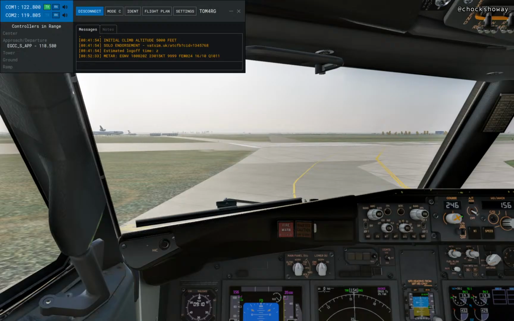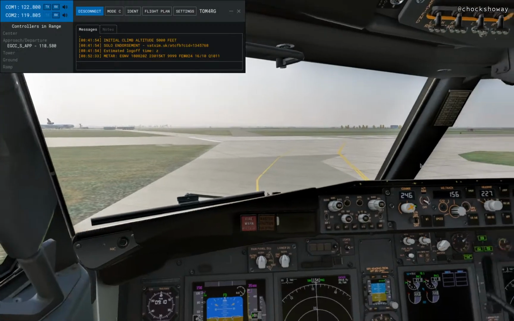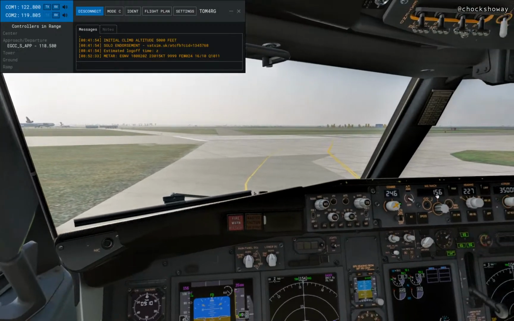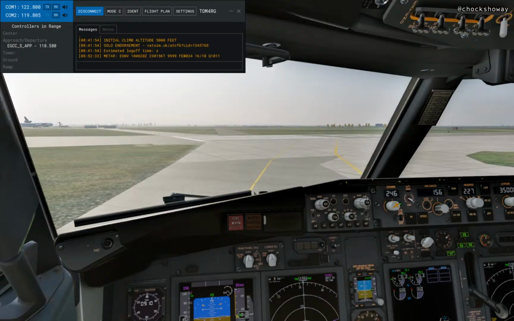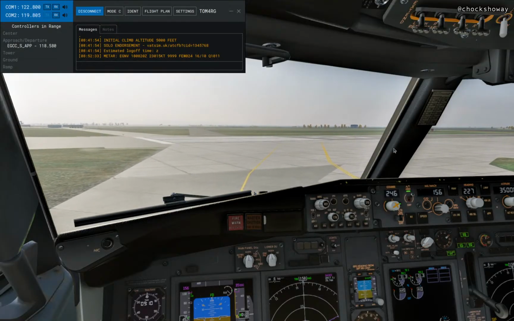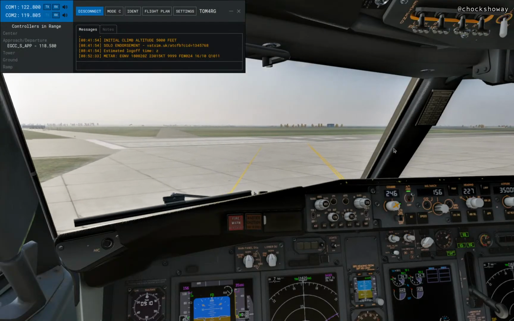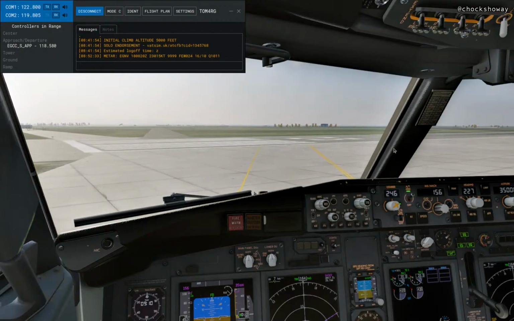Teesside Airport traffic, Tomjet 4 Romeo Golf at holding point Alpha 1, lining up, taking off runway 23, correction, Teesside. So let's go flying. So I'm going to arm LNAV and VNAV, but they're not coming on. I'm going to arm the auto throttle. We'll take off and then we'll activate VNAV and LNAV.